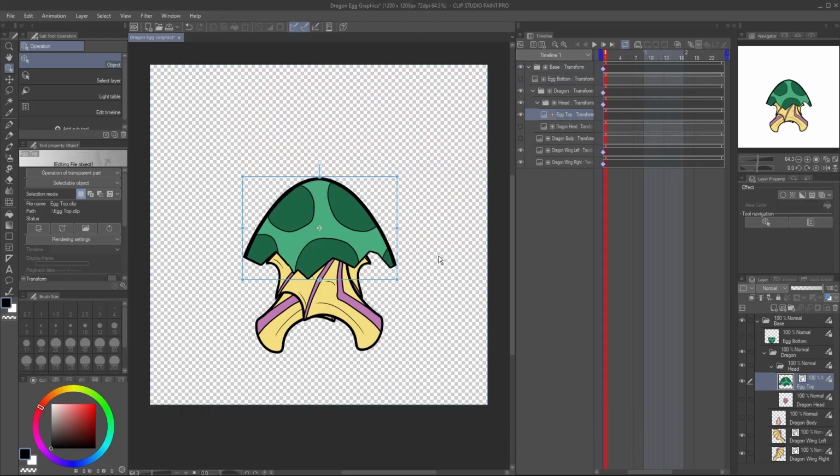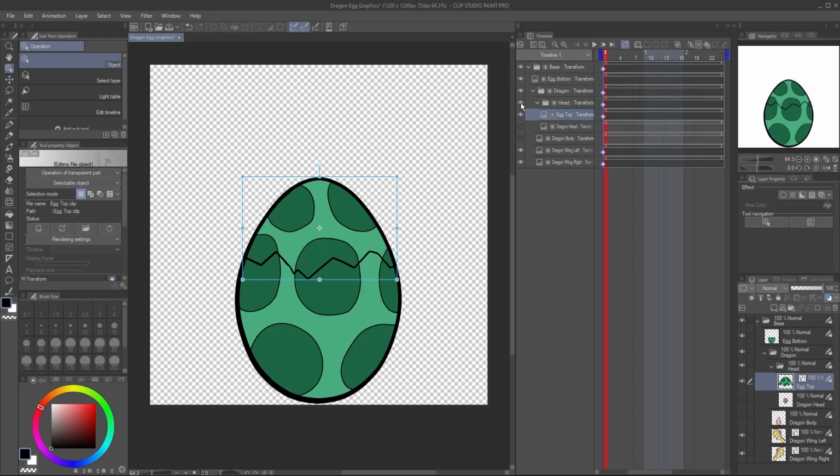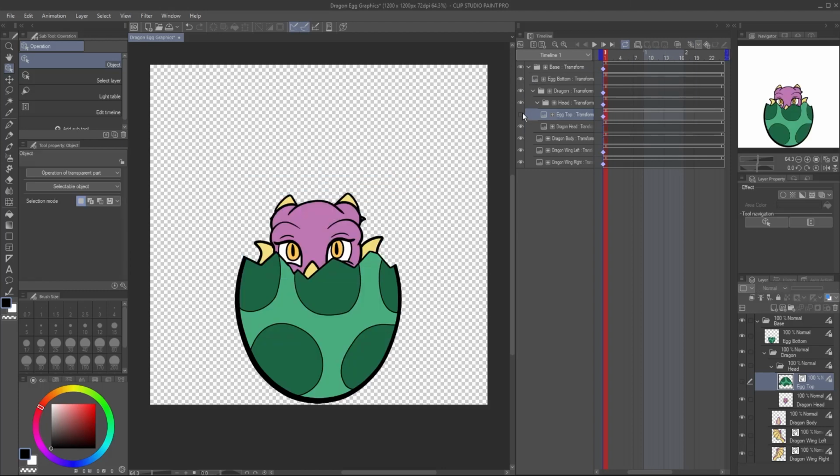Its pivot point is fine where it is, but we'll still want a starting keyframe on this layer, so click the Add Keyframe button. Now make all of the layers visible except the egg top. We'll get back to that one. First, we want the dragon to pop out of the egg.